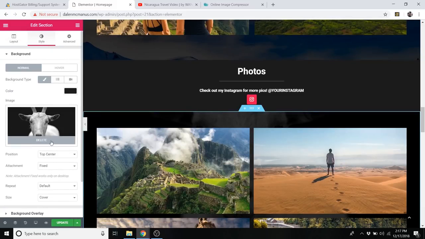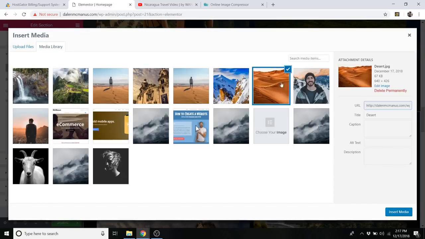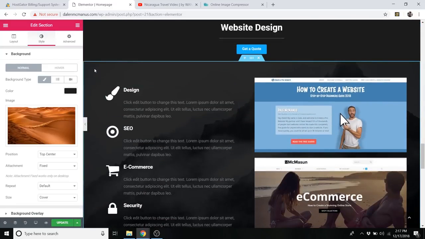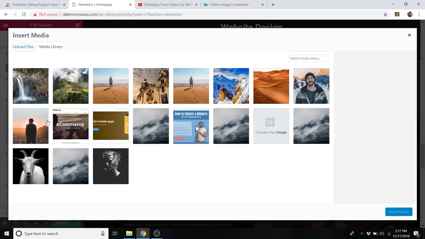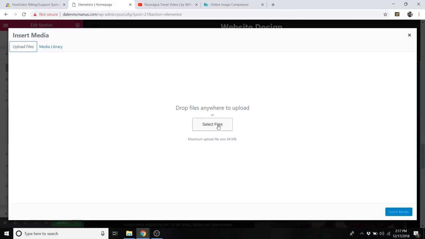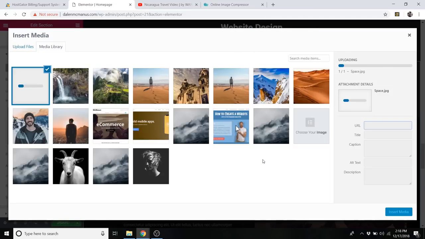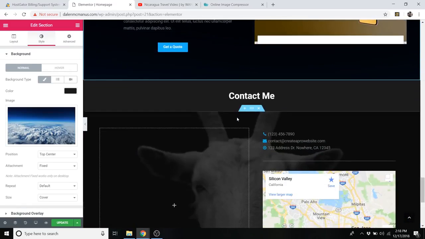So go to style, get rid of sample goat, and then just select the desert and do insert media. And then we'll go down to website design, and we'll do edit section, change this one to, let's go to upload files, select files, and let's do the space one. So click open, insert media, and now we've got our space, which is cool.